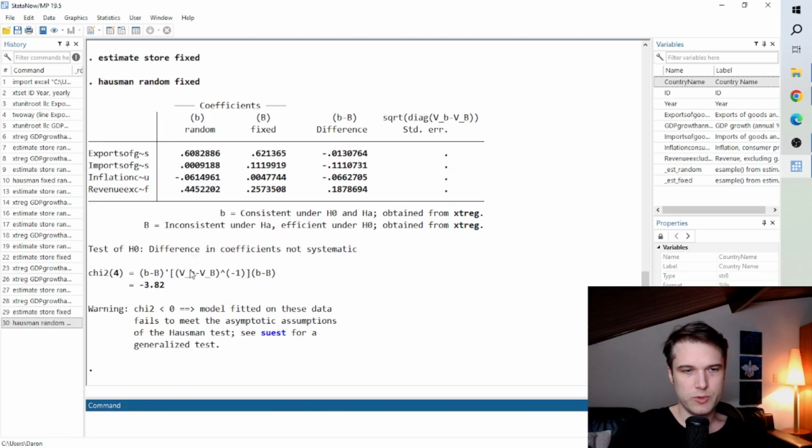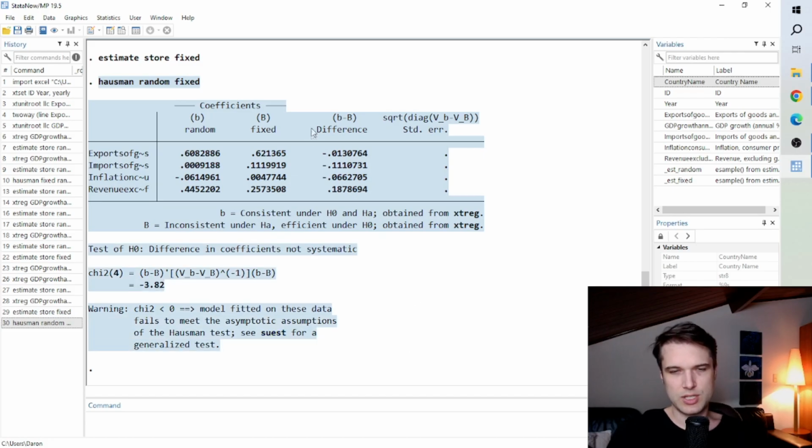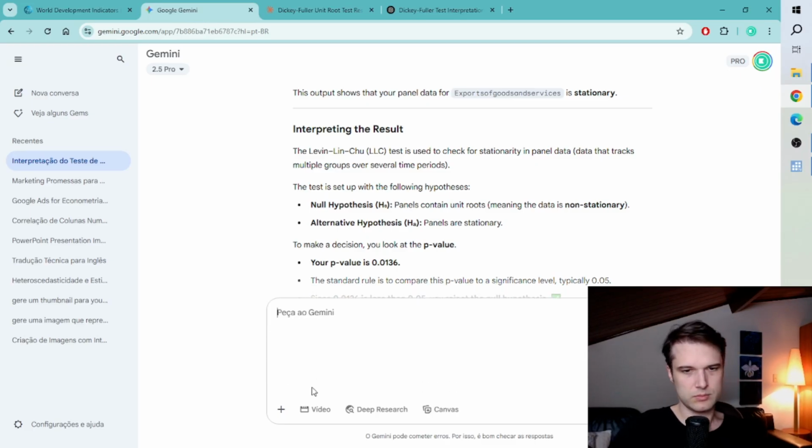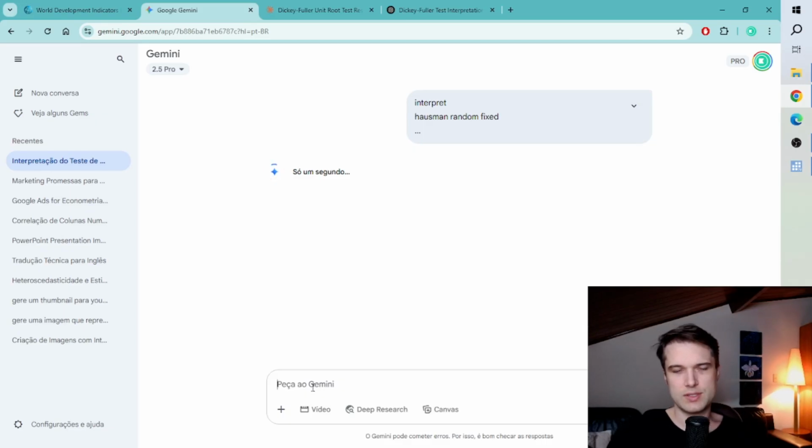And then it comes up with this result. So this is the output. If you don't feel really comfortable with it, I suggest you do the same thing. Copy it, just go to Gemini, interpret it, and see what it says.